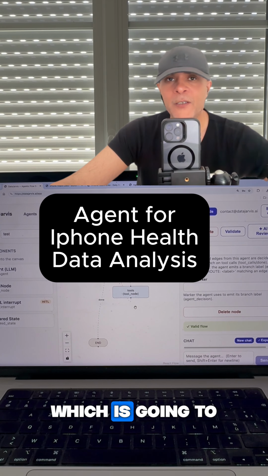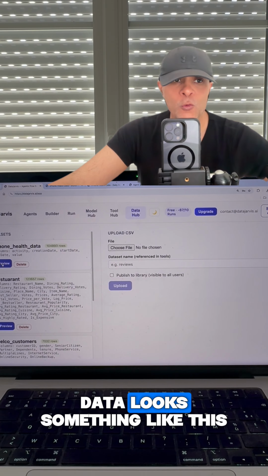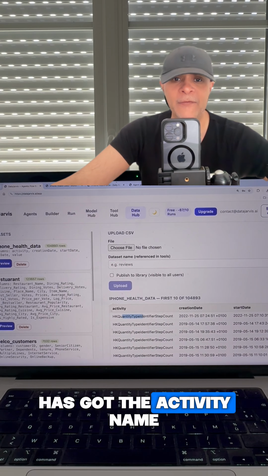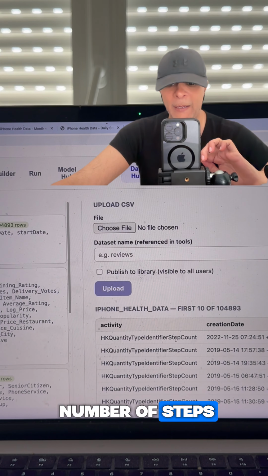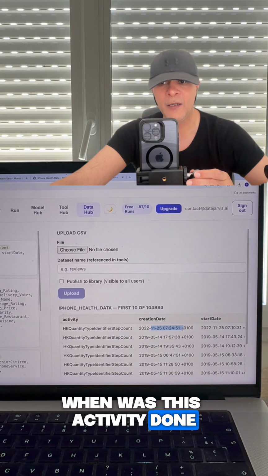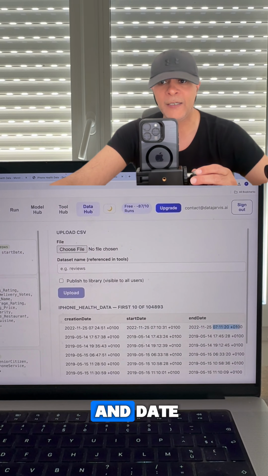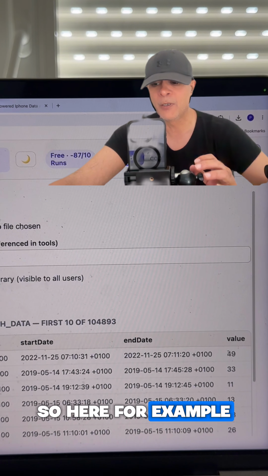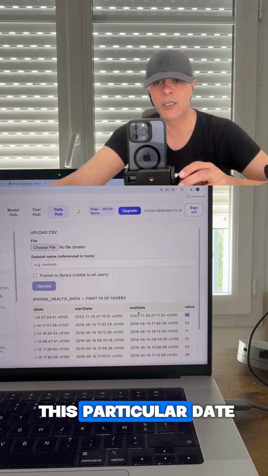Let us build an agent which is going to analyze your iPhone health data. The iPhone health data looks something like this. When you extract it from your iPhone, it has the activity name. In this case, the name of the activity corresponds to the number of steps. You also have the creation date, when this activity was done, plus other details such as the start date, end date, and at the end you also have the value. Here, for example, you have 49, which means that you have taken 49 steps on this particular date and time.